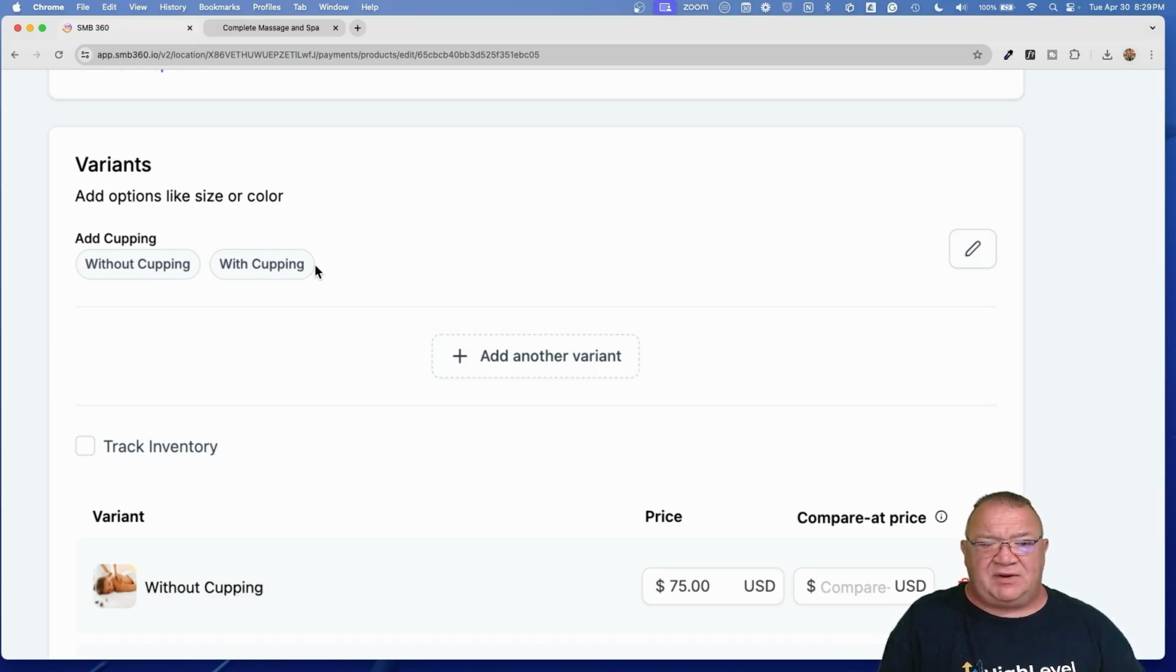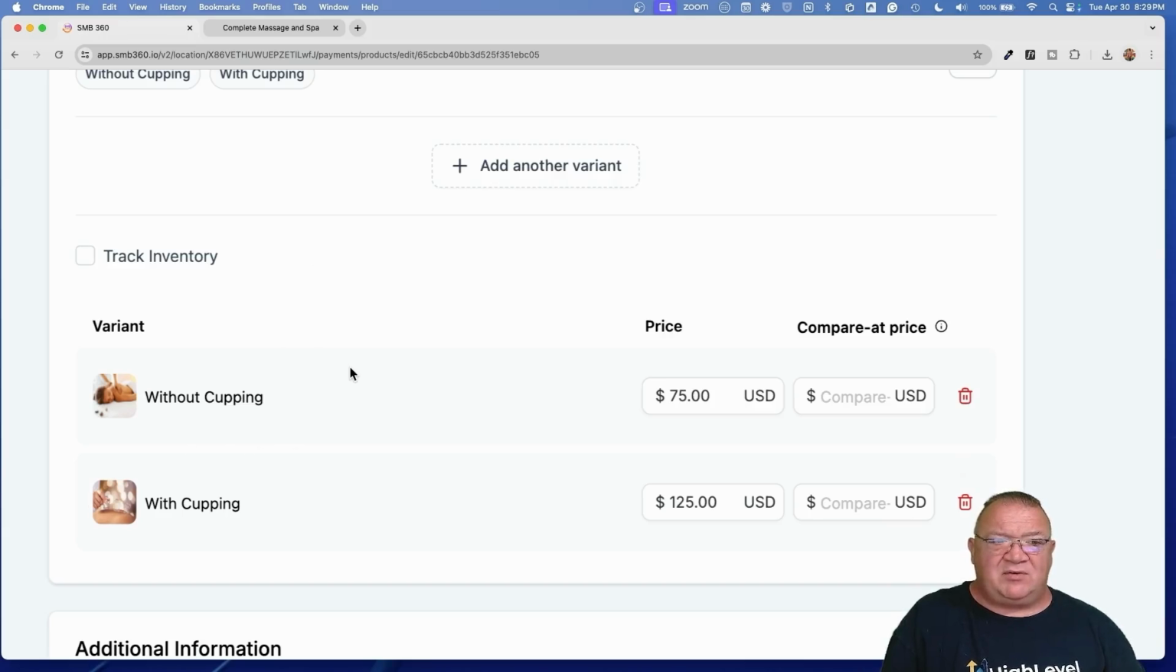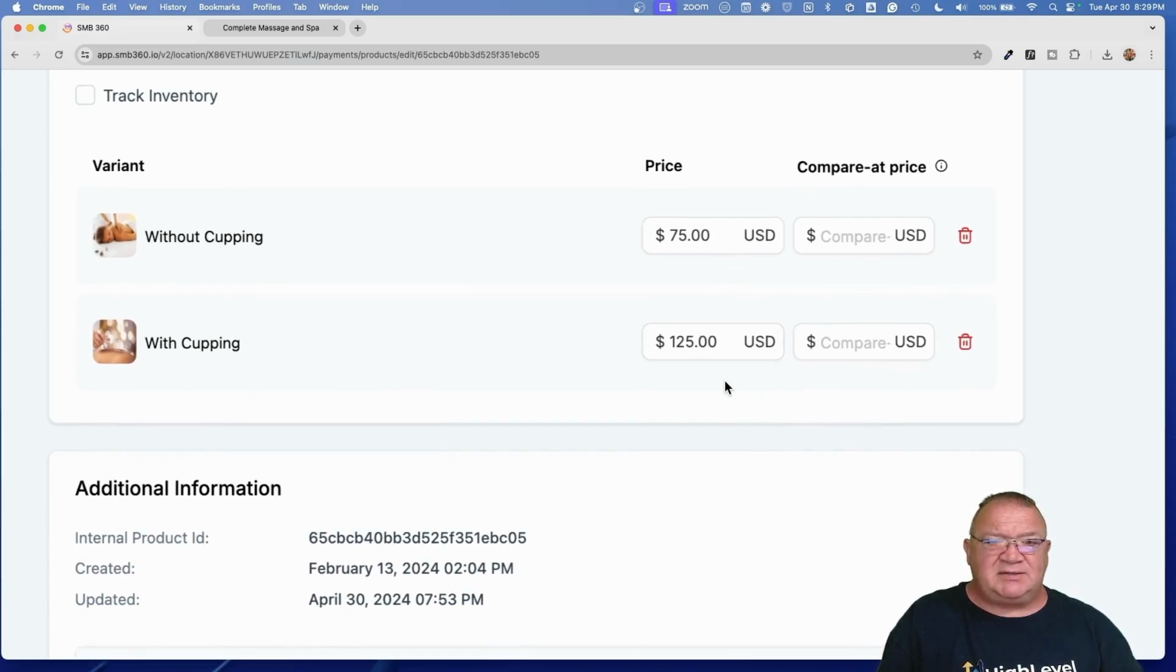So these are 2 different prices that you have. Now notice if you have it without cupping, for example, then you're just paying for a massage here. So it's going to be $75 for the massage without cupping. If you want to add cupping to this, let's just say you want to charge $50 more, so it would be $125. So this would be a great way that you can add a variant to your services if you're a massage person, to add additional services on top of a massage, and then be able to change the price dynamically based upon what variant they select.